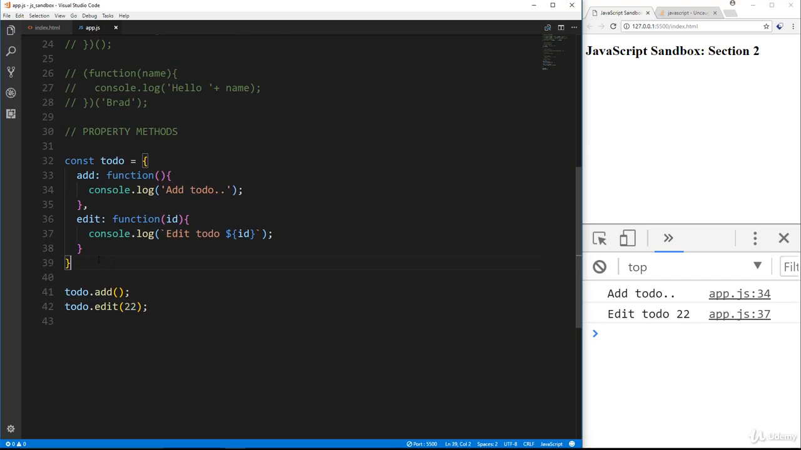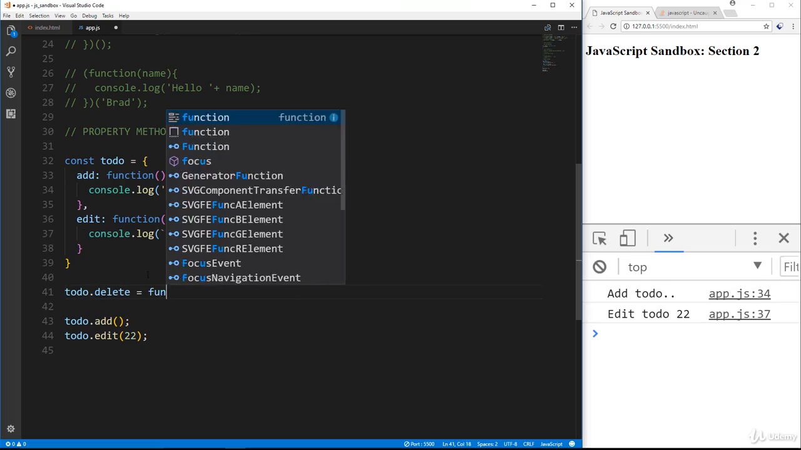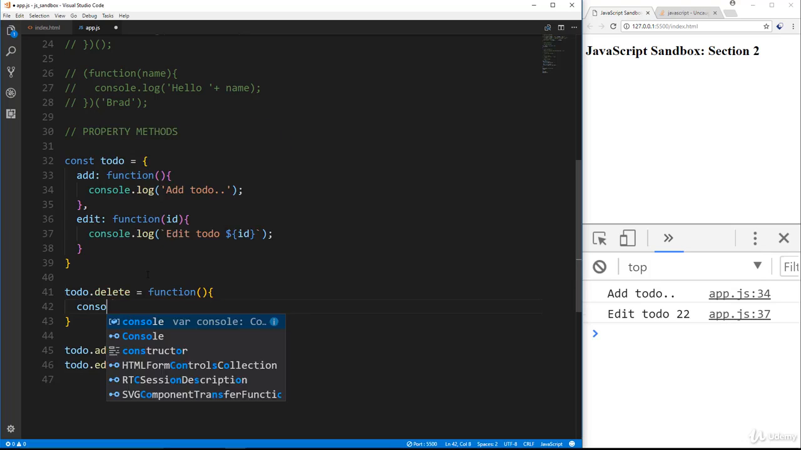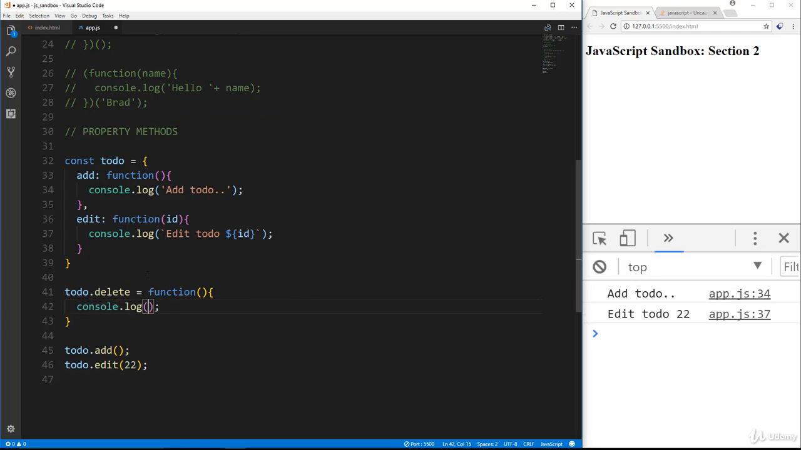Now you can also define functions for this object outside of this. So we could say todo.delete equals function, just like defining any other function expression. And we could say console.log delete todo, and then go down here and say todo.delete, and that will run.